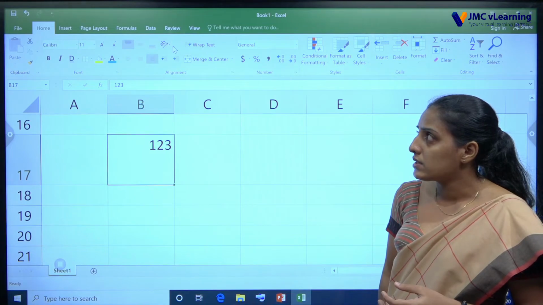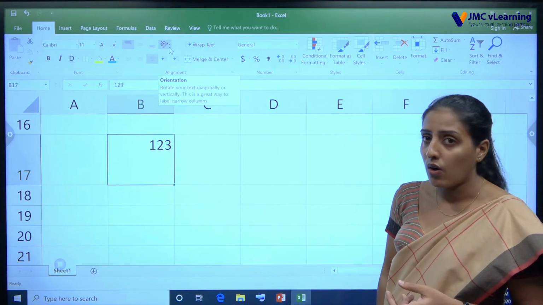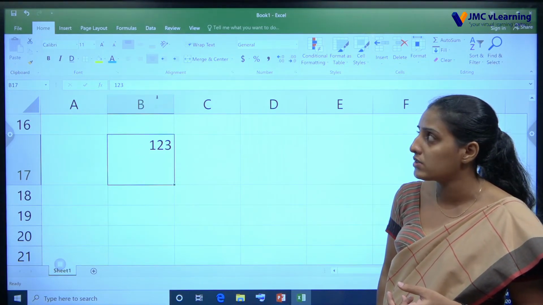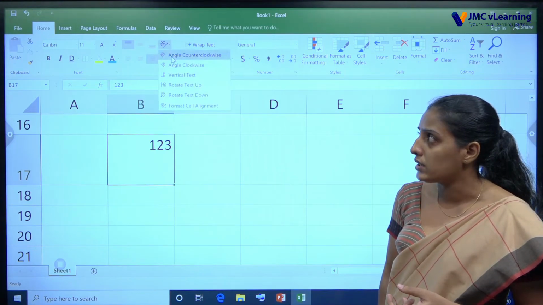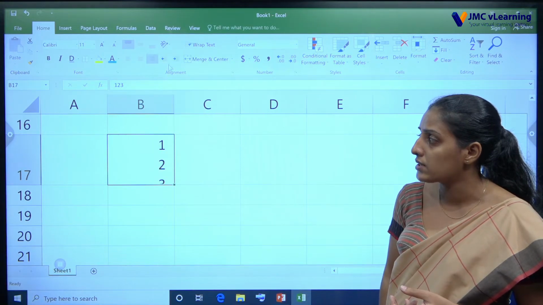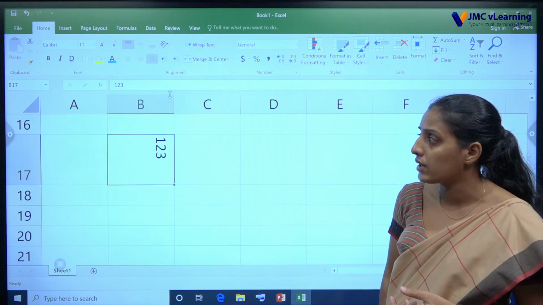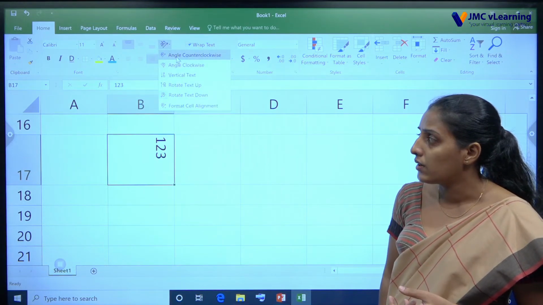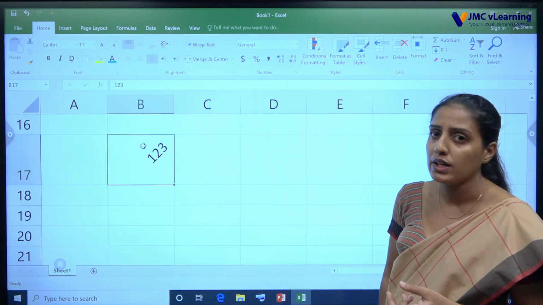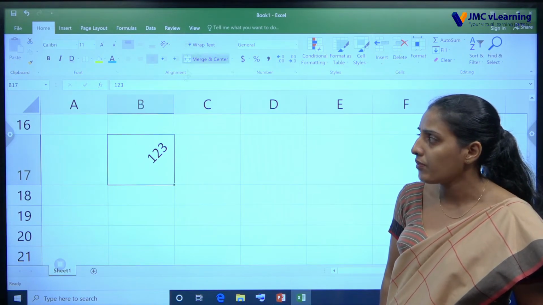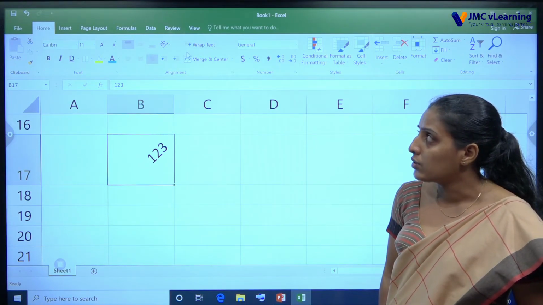Now let us see the orientation. Orientation means you can use any direction, angle counterclockwise, clockwise, vertical text, rotate text up, rotate text down. So this is the way you can orient the data. Another thing is wrap text.